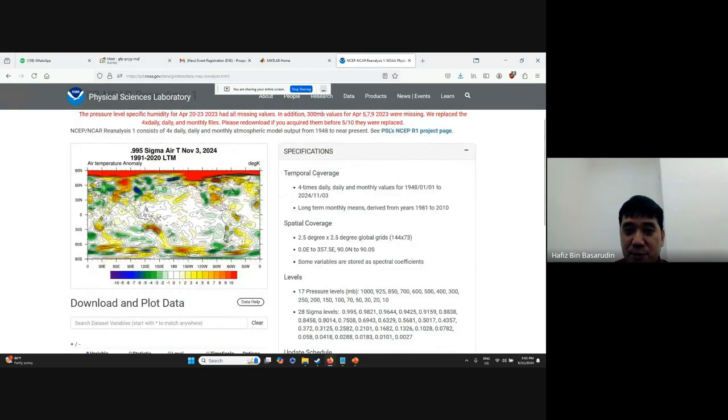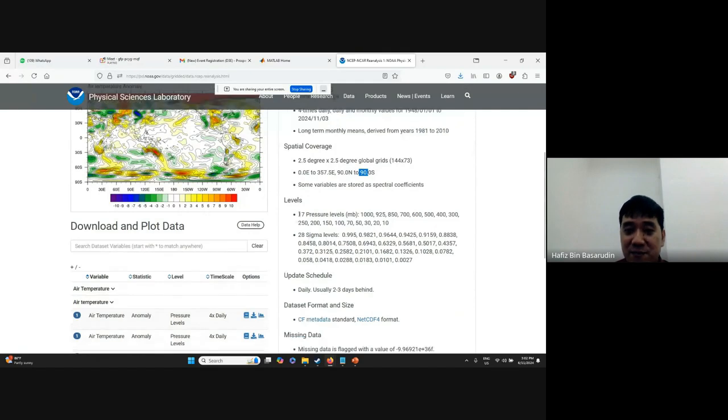In terms of temporal coverage, it covers four times daily, for example. It also has monthly means and so on. Spatial coverage: basically it covers global data from 0 to 360 degrees longitude, and 90 degrees to another 90 degrees, north and south latitude. Sorry, this is latitude, this is longitude. And then the different levels.